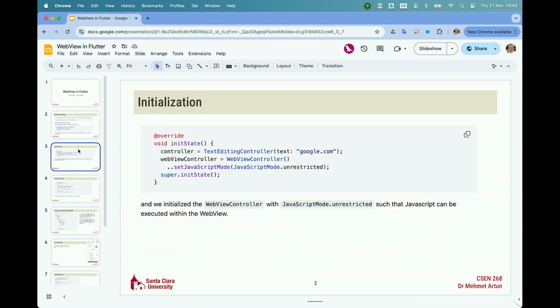So in the init state of my page, I'm going to pass the text editing controller some default text, google.com, and then for the Webview controller, I'm going to set the JavaScript mode to unrestricted. You have the option to set the JavaScript mode to restricted or to not run JavaScript, and we'll see in a minute how it changes things on the view. So that's the init state.